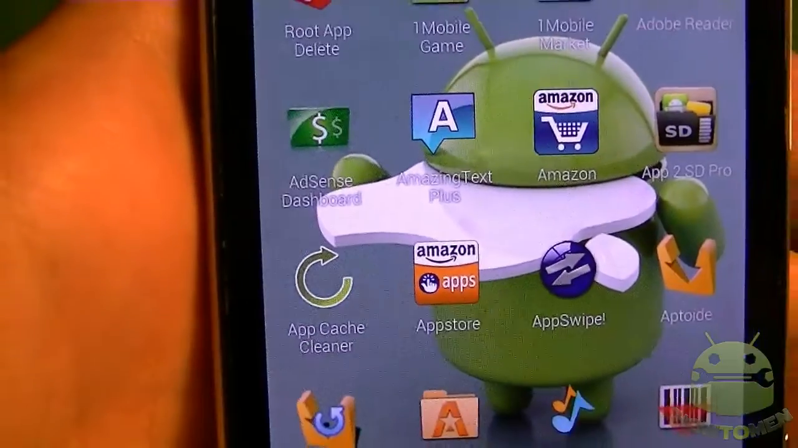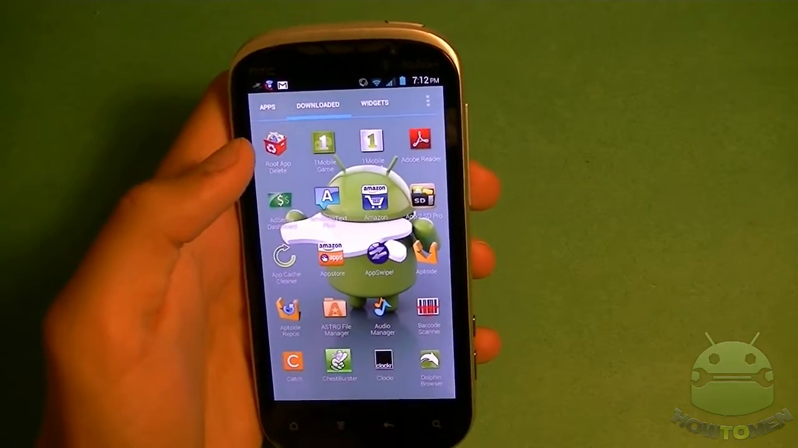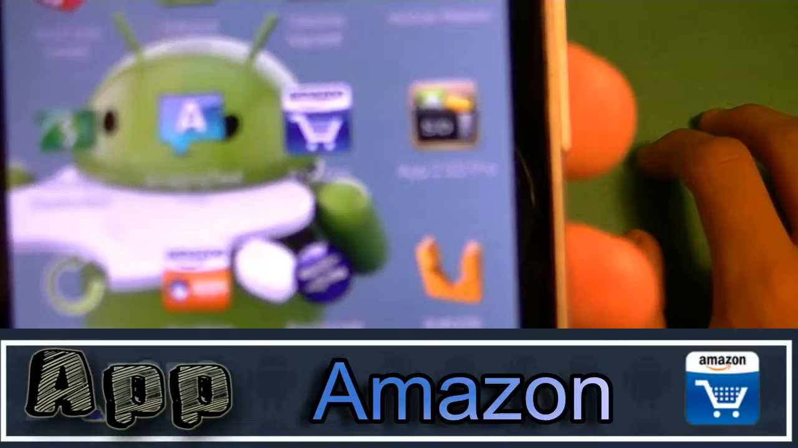I use that to look at my AdSense, my revenue for YouTube and all that. Amazon, I like to download Amazon apps.